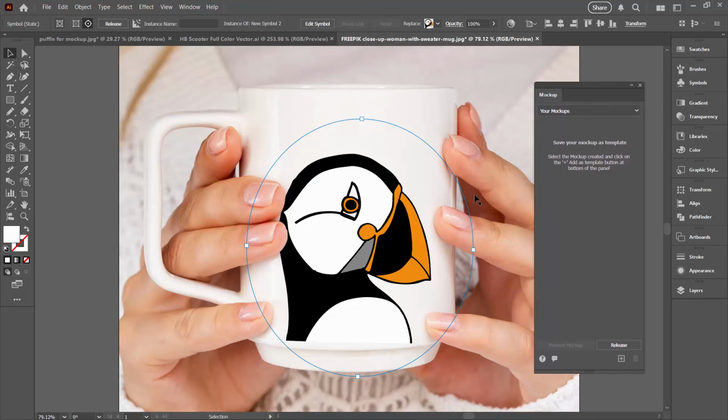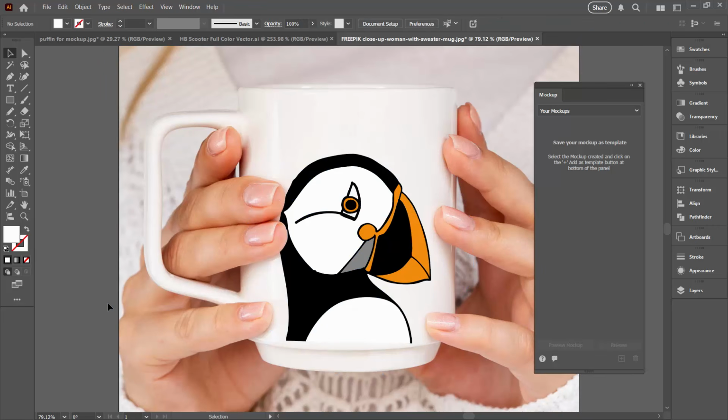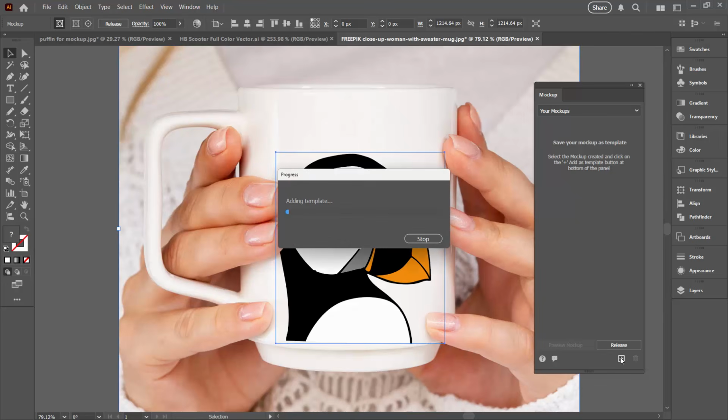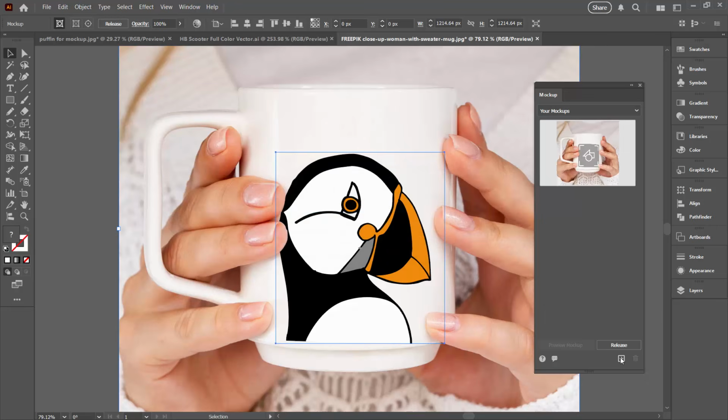What this allows me to do is not only say, yep, I really like this, I'm going to use this, but also I might want to use this again in future, so I can create this as a template. So what I'm going to do is go back and select over everything, and you'll see in the mockup panel I have a group here for my mockups, and I've got a little plus sign here. So what I can do is add this as a template. Again, we're going to wait while that's done.